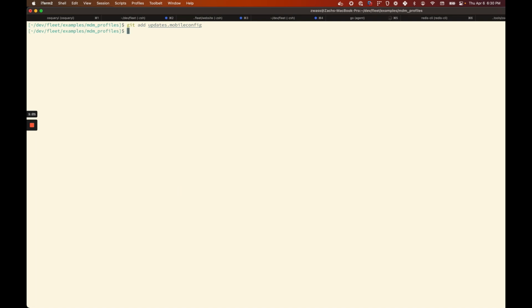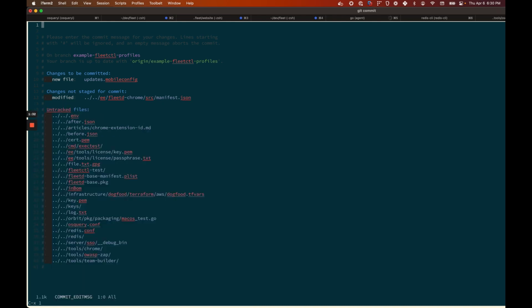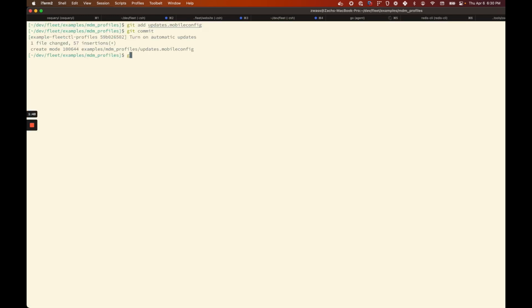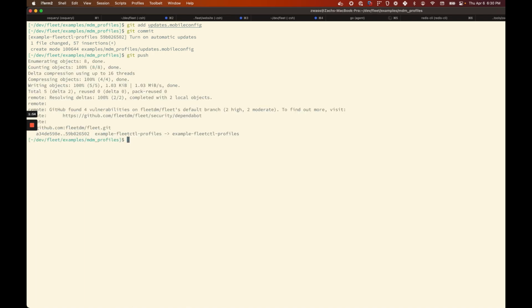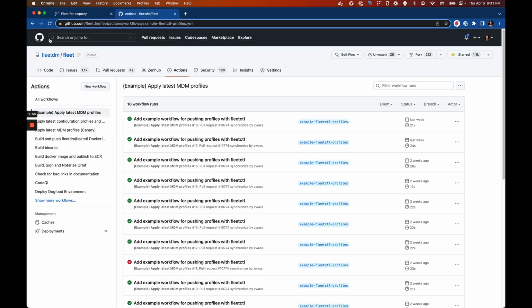and I'm going to add that to my Git repo and do a git commit. So I'll make the commit, I'll push it up to GitHub, and then let's switch over to GitHub to take a look at what's going on here.